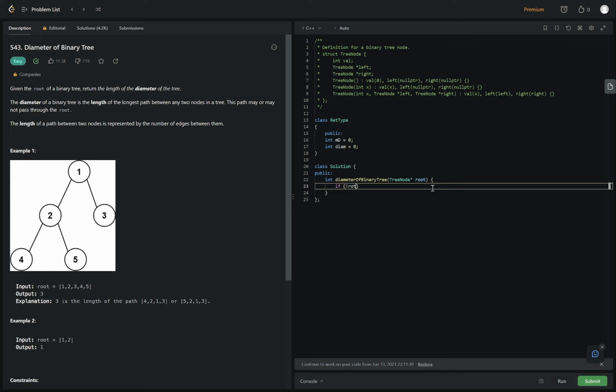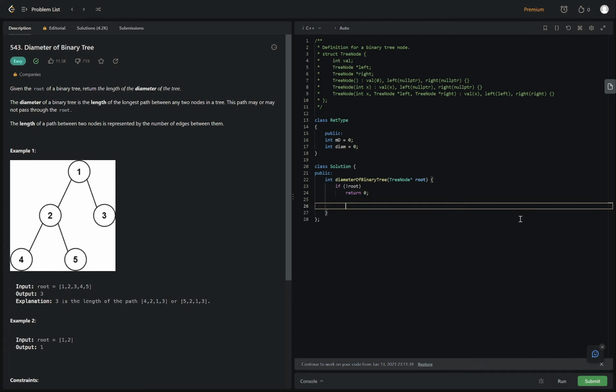So if not root, we're going to return 0. That would be a good default value. All right, what do we do next?